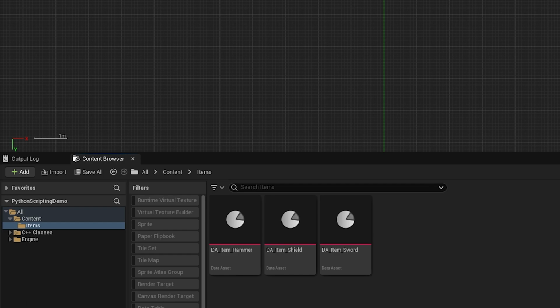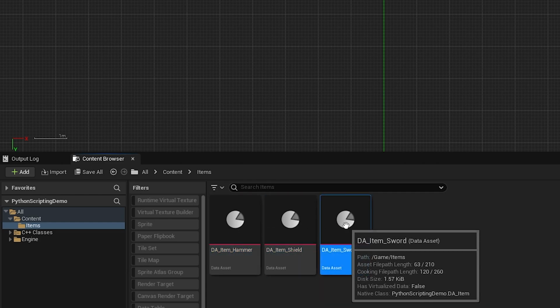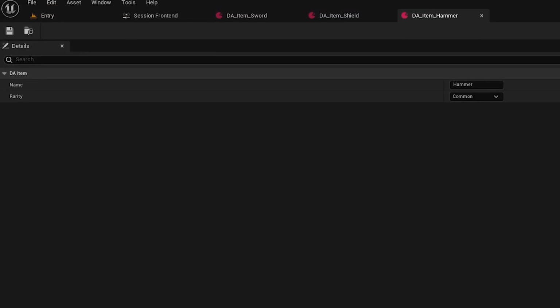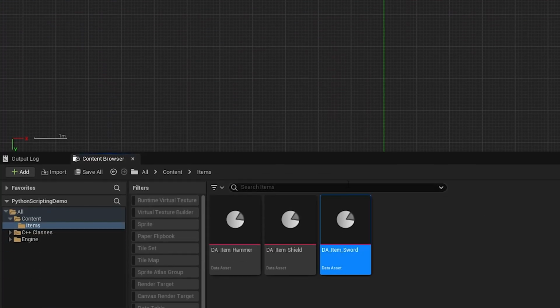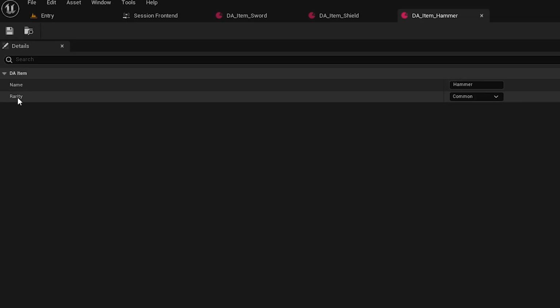The next script that we're going to write is simply going to find these data assets by name and create our shop items so that they have the items linked to them as well as costs. I've gone ahead and created 3 new items: hammer with a common rarity, shield with an uncommon rarity, and of course sword with our legendary. And what I want the script to do is read all of the assets in this items folder and create shop items that have this item linked to it and the cost based off of the rarity.